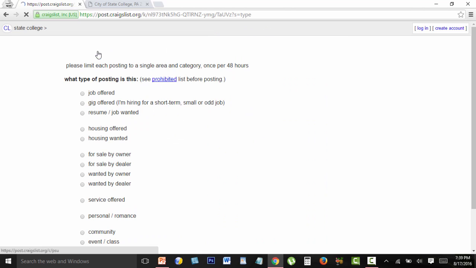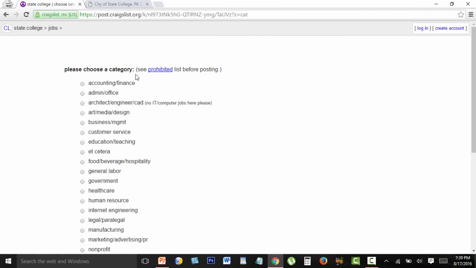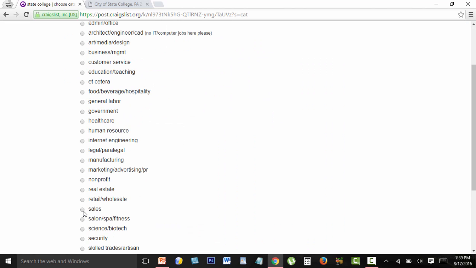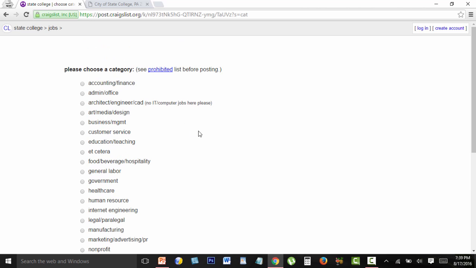Okay, so what I would do now is I would go in here, and because I just did a sales one, I would probably go into customer service next, or maybe, I don't know, business management, something like that. Marketing and advertising works really well too. It'd be either sales, marketing, and customer service. It's the three ones if you're obviously advertising to job seekers.